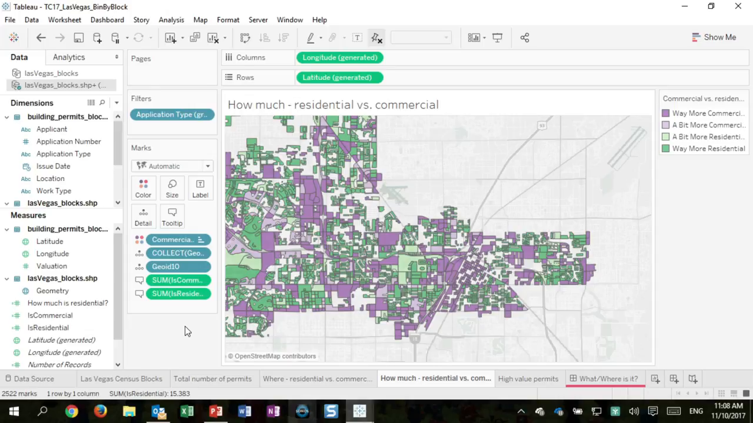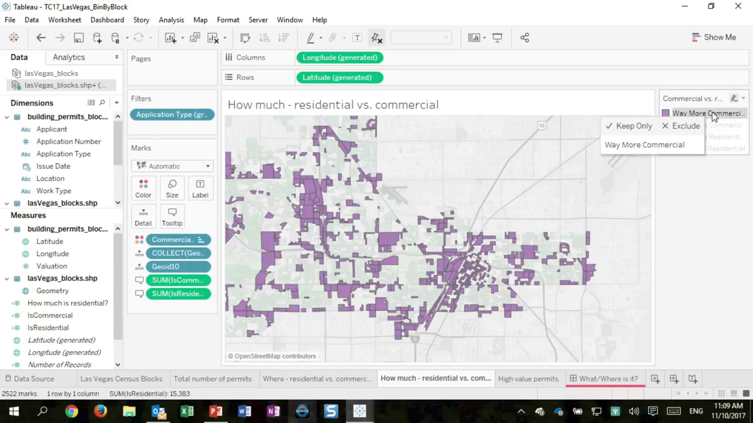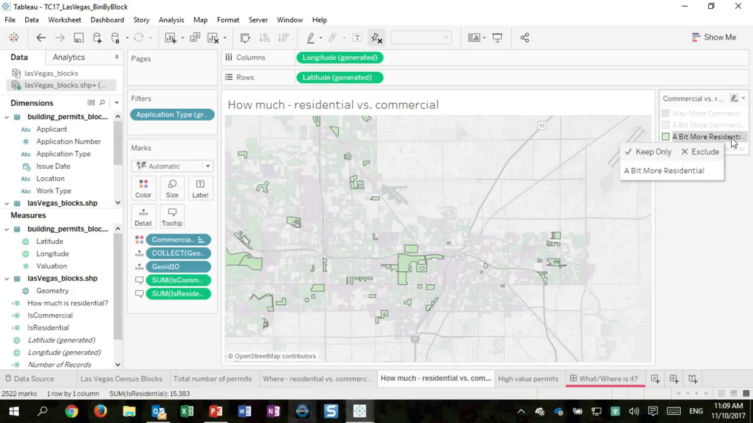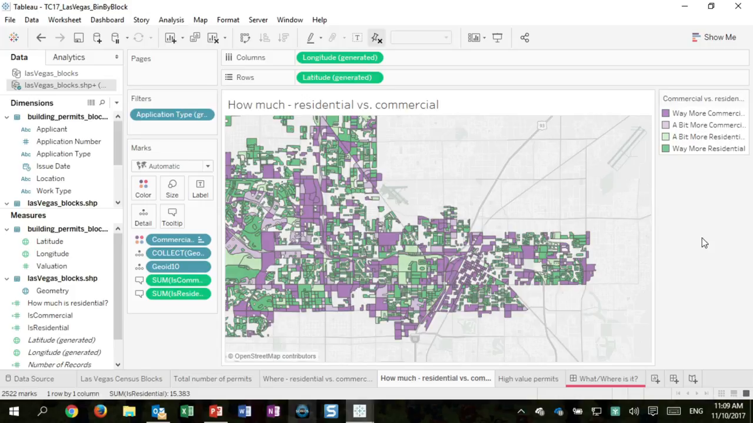I could also create some fancy calculated fields. With this calculated field right here, I wanted to know whether every census block was more commercial or more residential. So I did a quick calculated field to look at how many permits that are commercial fall in this block, how many are residential fall in this block, and divide the two of them. And I gave it some categories. So I can look at the areas where I have way more commercial development than residential, way more residential development than commercial, and then the two groups in the middle. That's a nice way to mine through the data, so I can not just see the total count, but I can see some of the patterns behind this count.